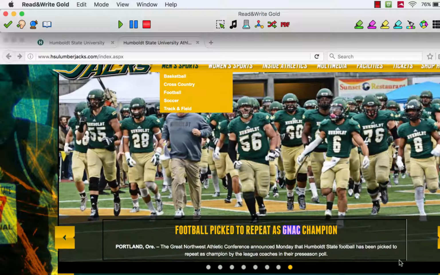Football picked to repeat as GNAC champion Portland, Oregon. The Great Northwest Athletic Conference announced Monday that Humboldt State football has been picked to repeat as champion by the league coaches in their preseason poll. Football picked to repeat as GNAC champion Portland, Oregon. The Great Northwest Athletic Conference announced Monday that Humboldt State football has been picked to repeat as champion by the league coaches in their preseason poll.